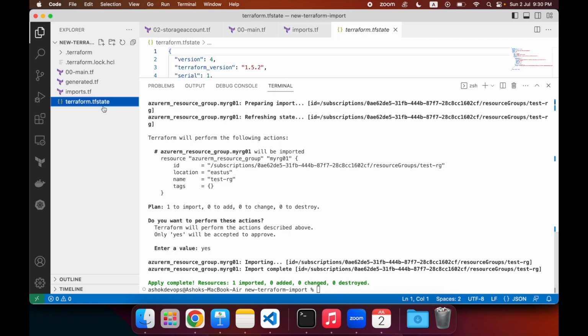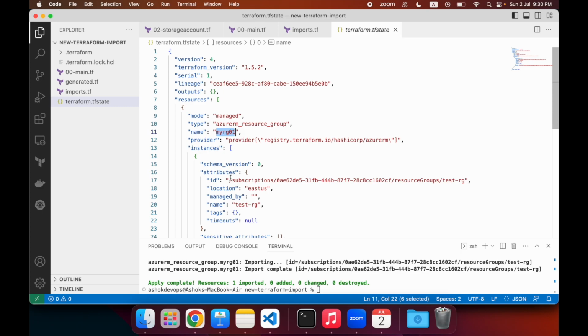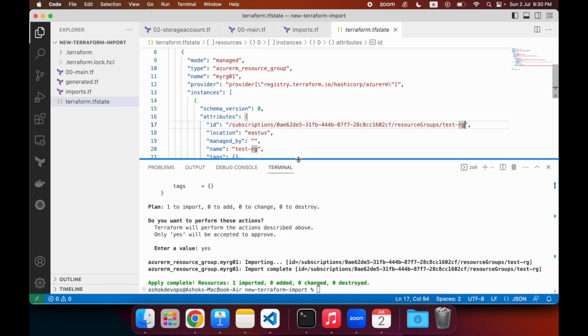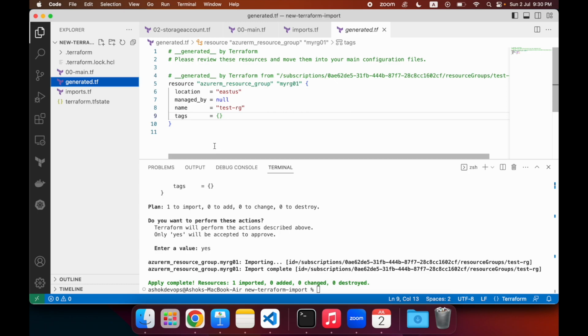In the state file we can see azurerm_resource_group myrg1 with id test rg imported. Now you can manage this RG with Terraform. So this way you can import multiple resources by defining them in the imports.tf file, and you need to generate one generated TF file. So with this you can import Azure resources.